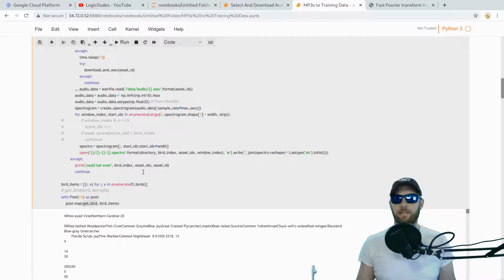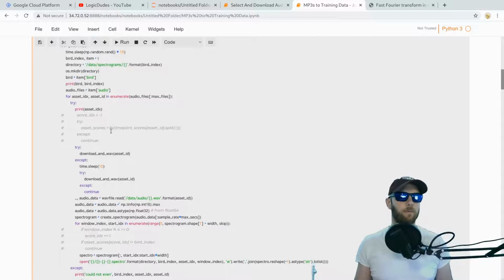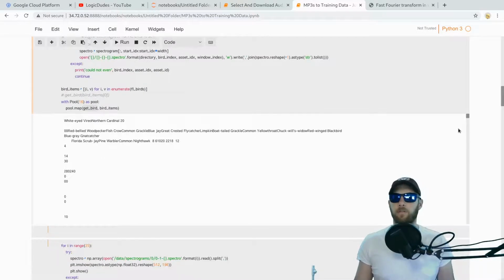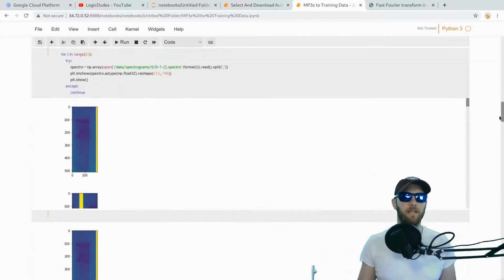Mapping that list against getBird. So it's calling it for each of the 105 bird classes. So that runs and runs and runs and creates all those spectrograms. And then let's see. Here's an example of what those kind of look like.